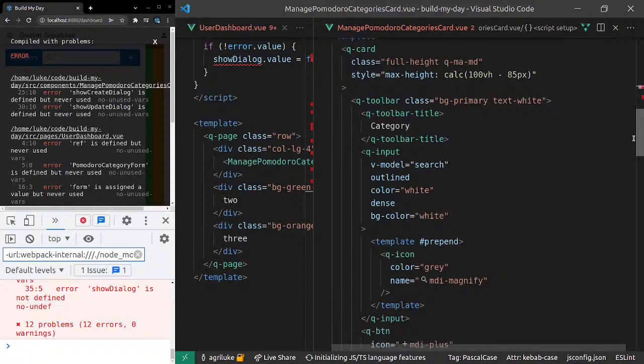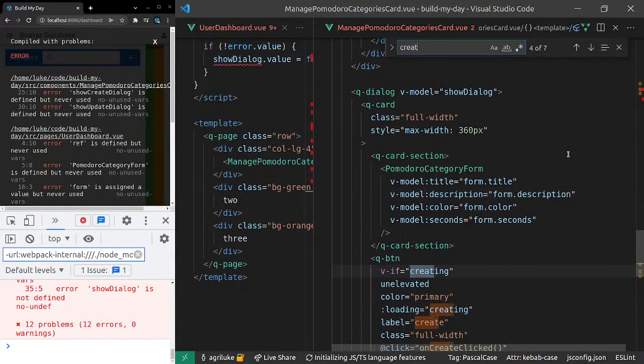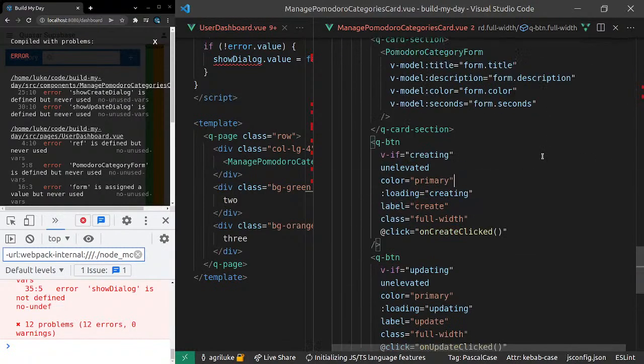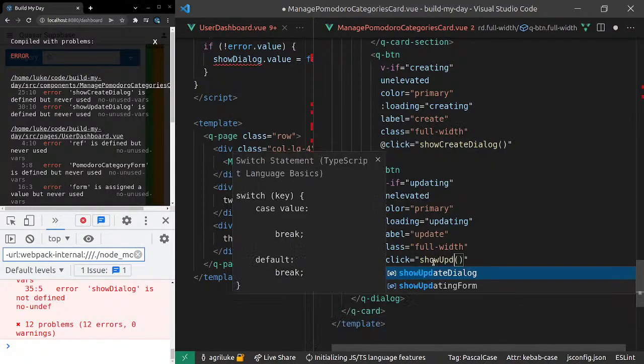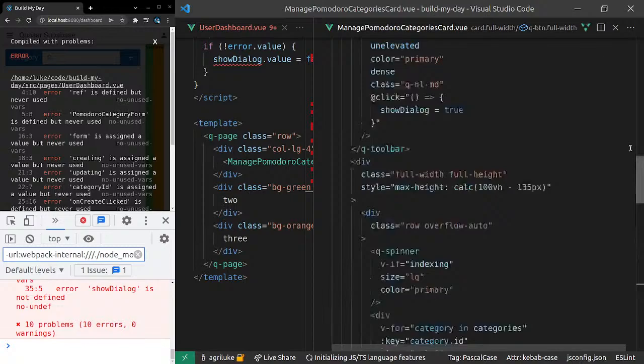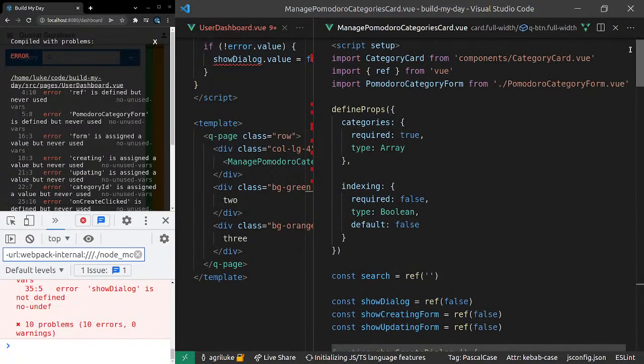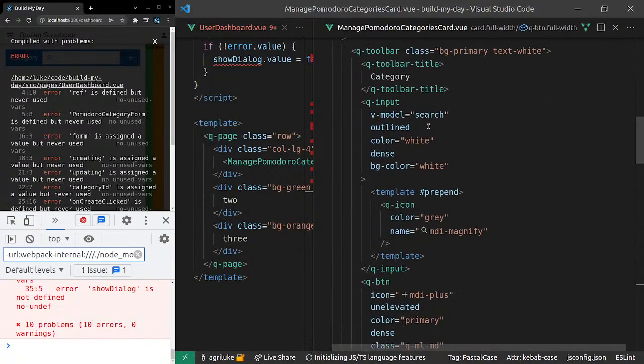So now when you click on the create button, where is it? Yeah, this is now going to say instead, show create dialog. Okay, I think that's right. Yeah, all right, so let's do the same thing for updating, and then this will be show update dialog. Okay, so let's come back down and see what we can get rid of.